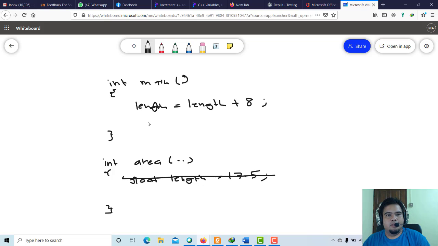unless you don't put it here. You put it outside the function, declare here float length equal to 17.5. Now it becomes a global variable. So if it becomes a global variable, this function can access this one, and even this function can access this one.